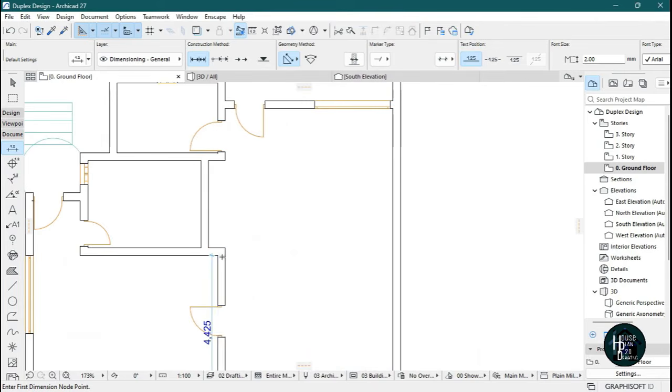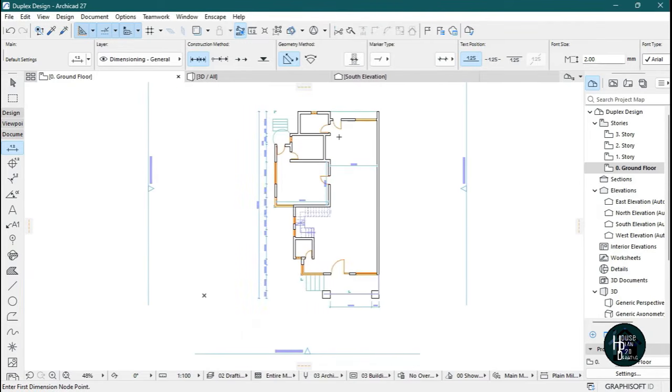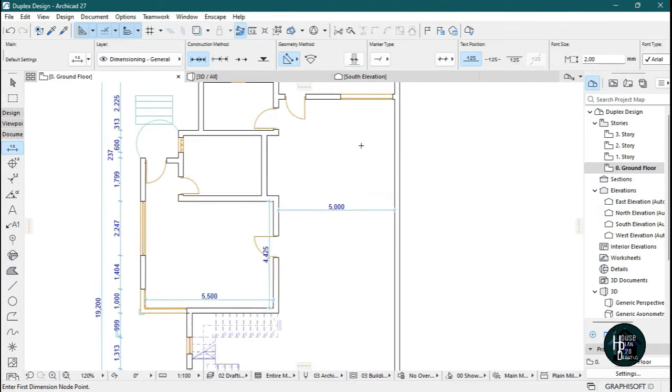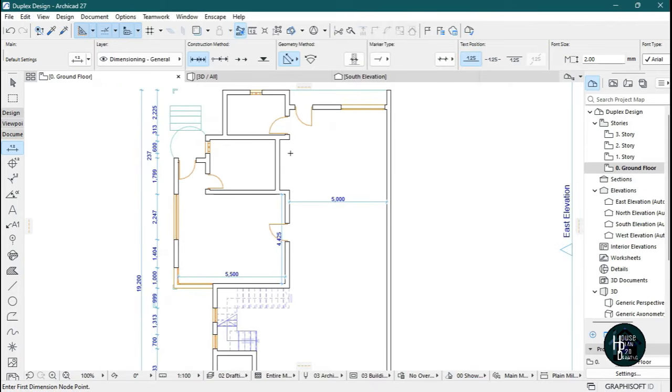So that's just the simple way on how to do the dimension. If you guys want more information on how to do the dimension, I suggest you check the description of this video. I did a lot of explanation on that.